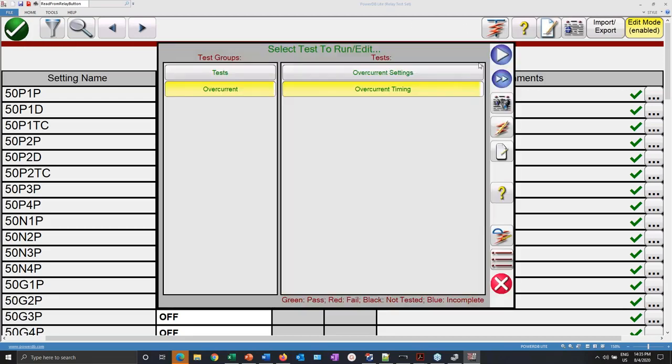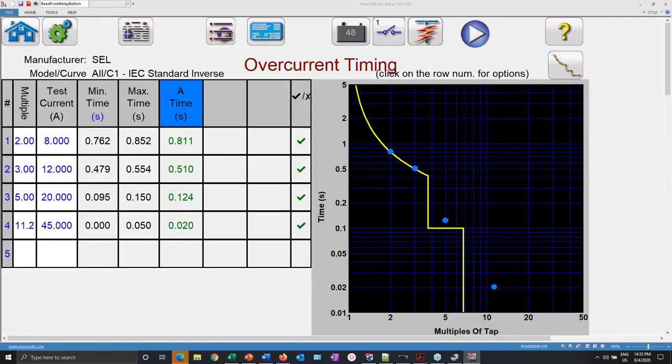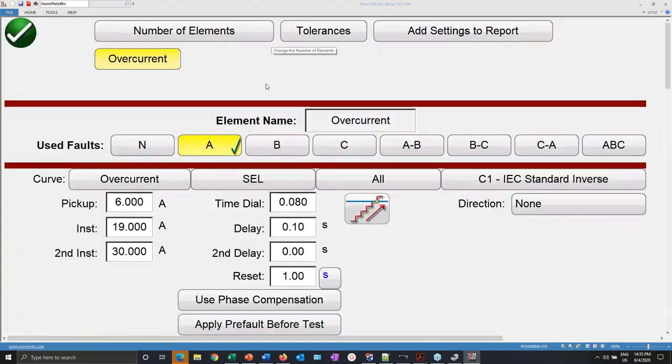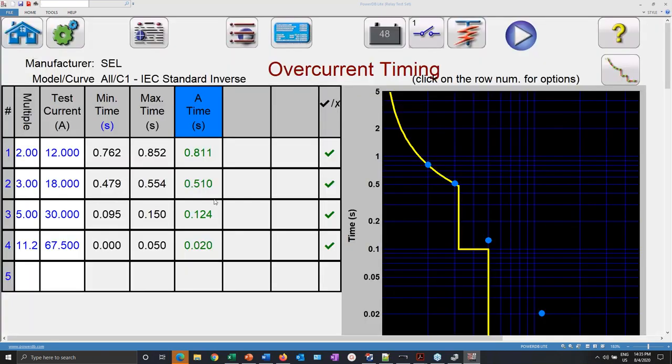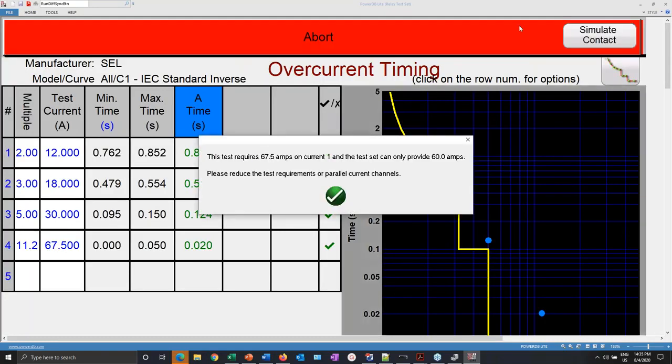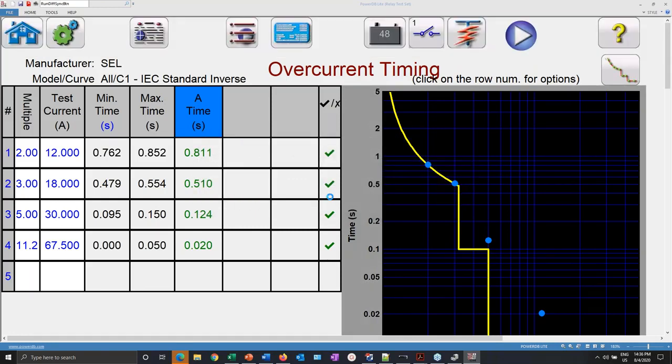And when I go to the test, now my pickup is 6, my instantaneous is 19, my second instantaneous is 30. And not just that, I can go ahead and redo the test, okay? I can redo the test, 67.5. Okay, I'm not going to inject 67.5, but I am going to inject 60, why not?